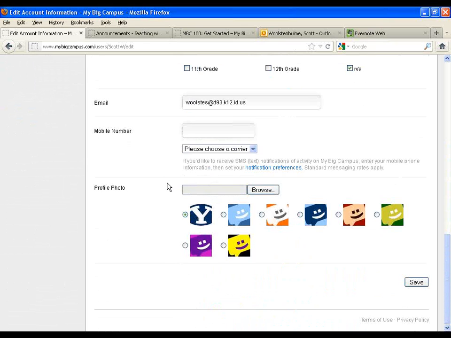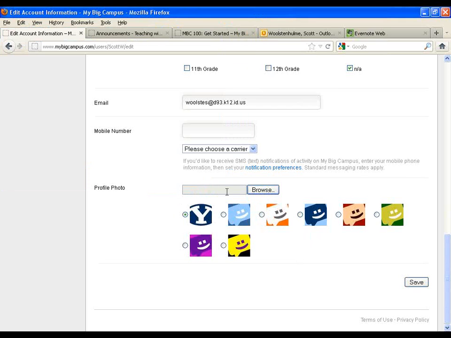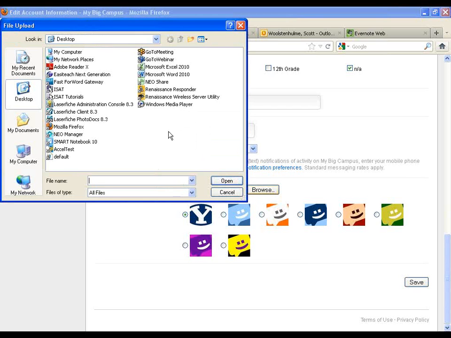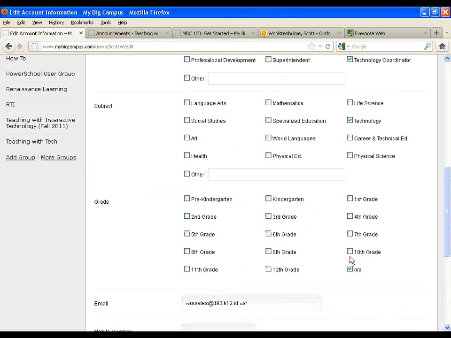So, okay. And then there's a profile photo. So there's the default ones. The Y is not a default one. That's my own. But you can click on Browse. Probably isn't going to do a lot of good on these computers, but back on your home computer, you could go to your My Pictures file and pick a picture from there. Or if you want to pick one off the internet, you could do that.